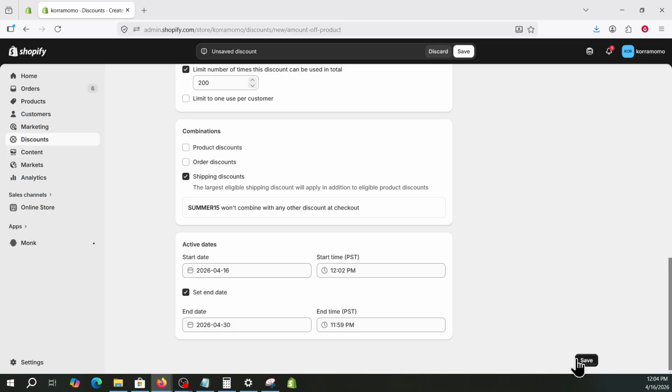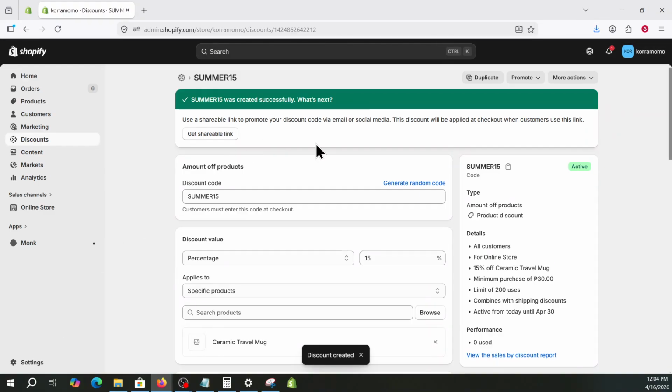After all of that is in place, go to the bottom right corner of the page and click Save. Shopify will process the discount settings and then show a confirmation banner at the top of the page. You'll now be on the Discount Detail page, where the summary appears on the right side. This confirms the discount type, the value, which products it applies to, the minimum purchase requirement, customer eligibility, usage limits, combination settings, and the active dates. At this point, the code is live, and customers can enter it at checkout.